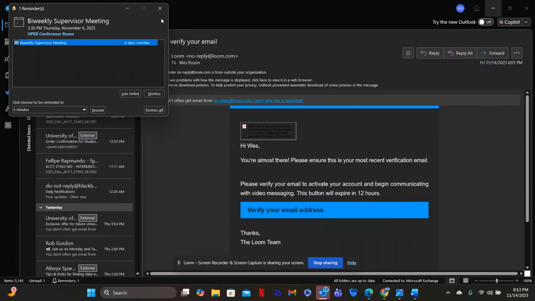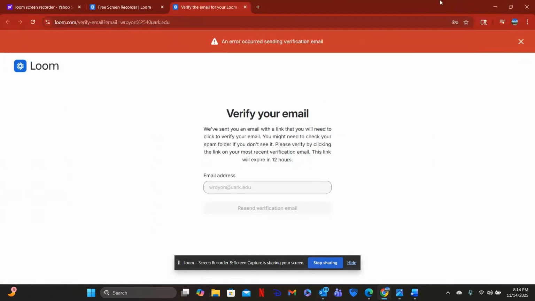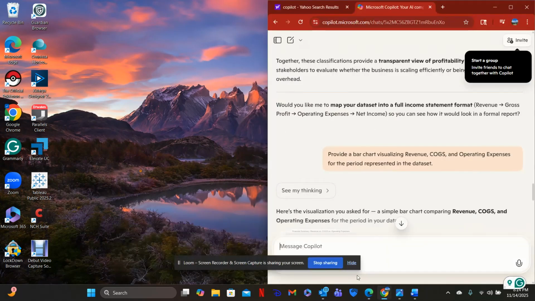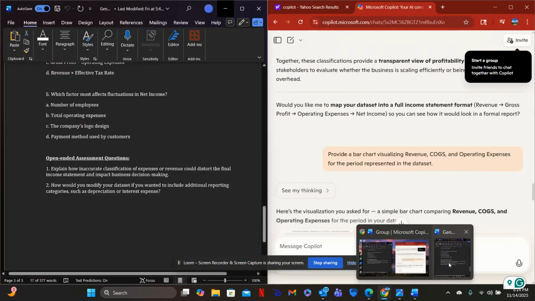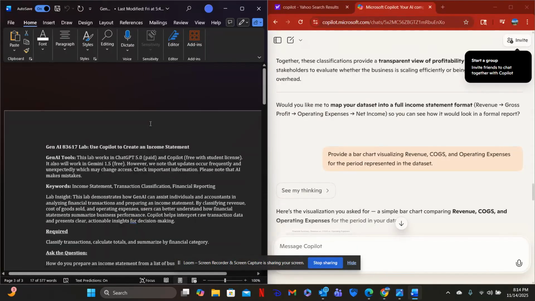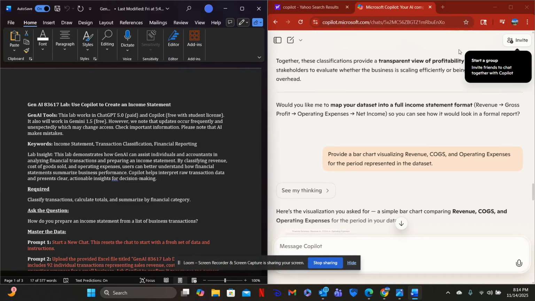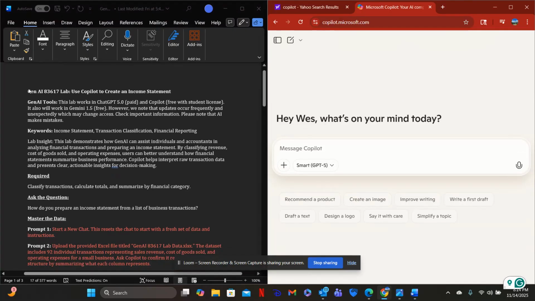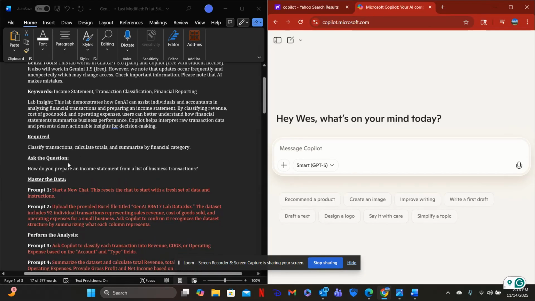So you want to start off by navigating to Copilot, and then you can pull up the lab instructions right beside it. And start by selecting a new chat. All this is saying is listing some tools that you can use to do this lab, some keywords, and asking the question of how do you prepare the income statement when you're just given transactions.